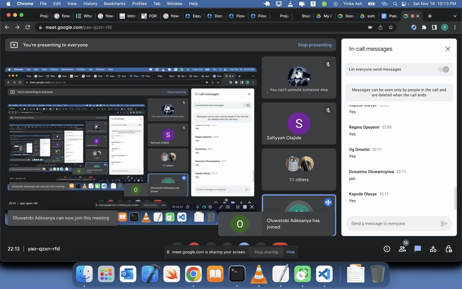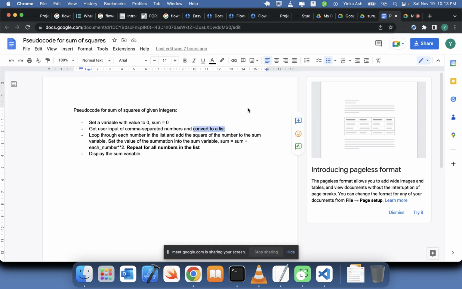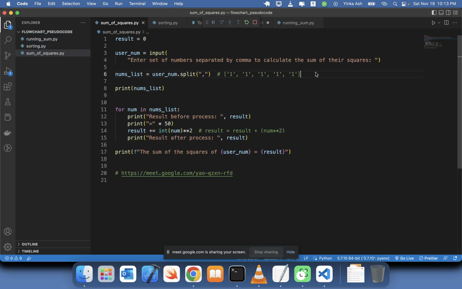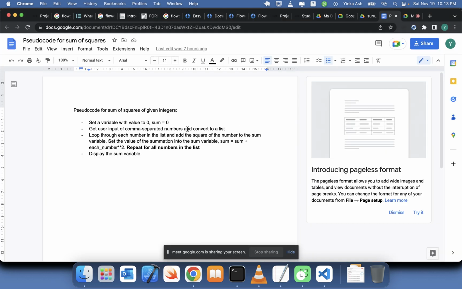That will convert that input into a list. And so basically, that is what I've done. So that's more like my third step, but here it's like the second step. But of course, you can see there's a conjunction there. So now I want to loop through each number in the list.